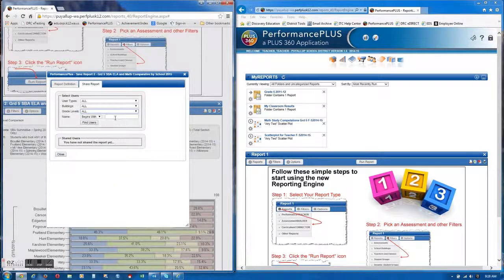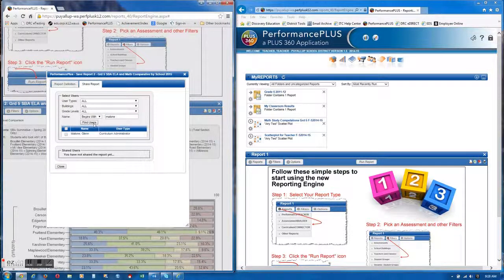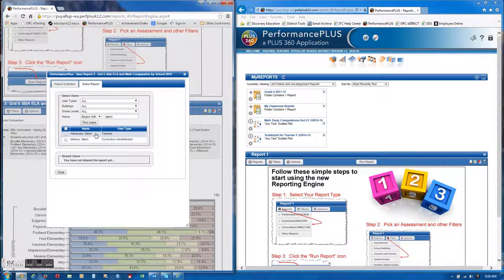When you type in the name, you can do it either by last name or first name. I'll do last name now, so let's just type in Malone and then click on the Find Users button, and there Glenn shows up. And you can type Glenn as well, so let's just do that. And then click on Find Users, and there you see there's two Glens in the district. So you can share to any user, teacher, admin, it doesn't matter. However, they won't see the same thing that you see.